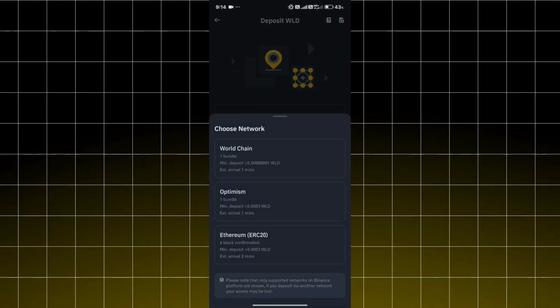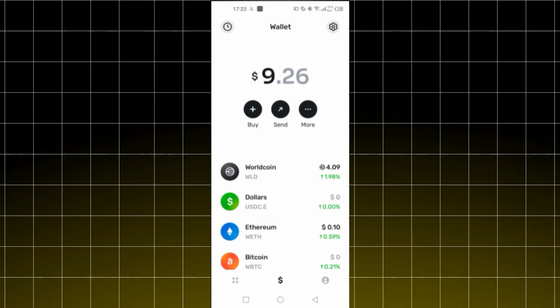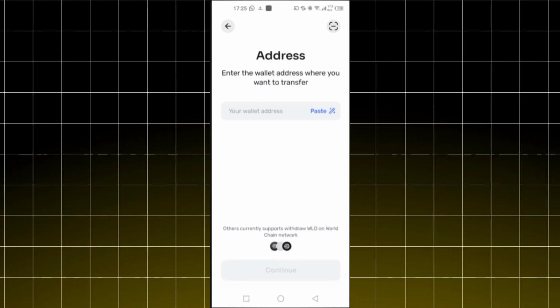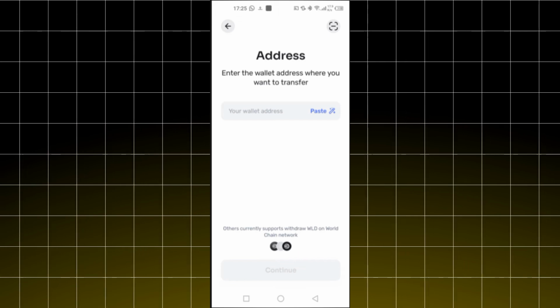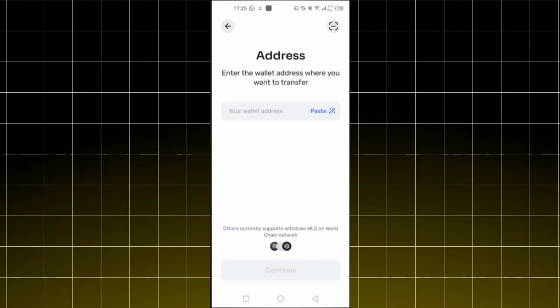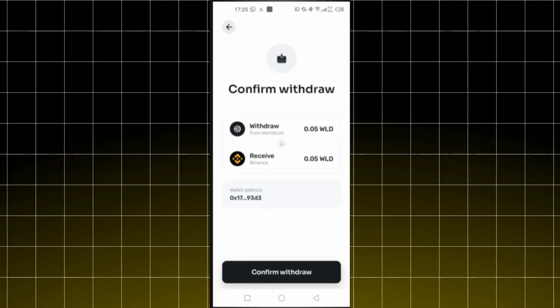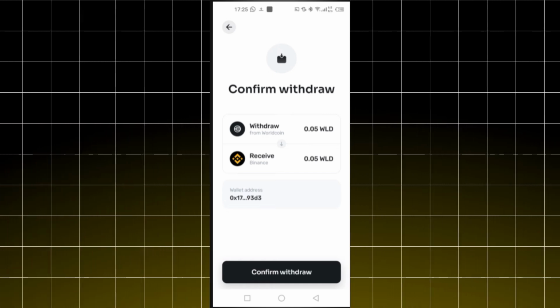Now open your WorldCoin app and tap Send or Withdraw to start your transfer. Select WorldCoin, enter the amount of WorldCoin you want to send. In the recipient field, paste the Binance WorldCoin deposit address you copied earlier. Double check these details and tap Confirm to complete your transfer.